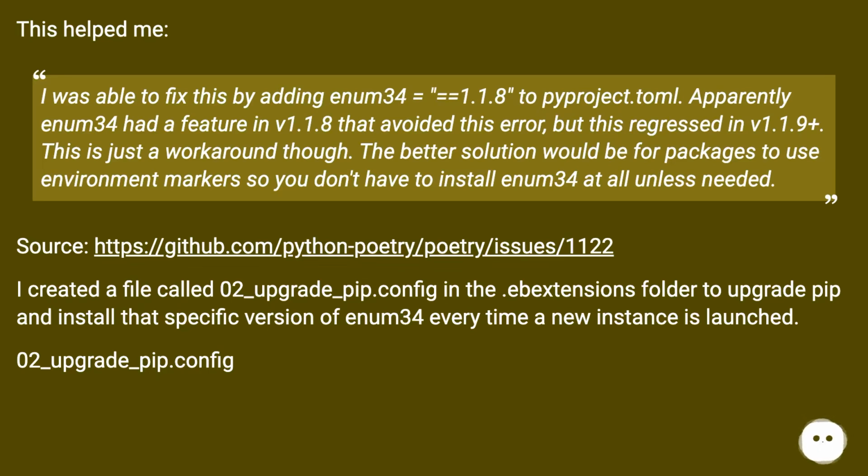I created a file called 02_upgrade_pip.config in the .ebextensions folder to upgrade pip and install that specific version of enum34 every time a new instance is launched. 02_upgrade_pip.config.